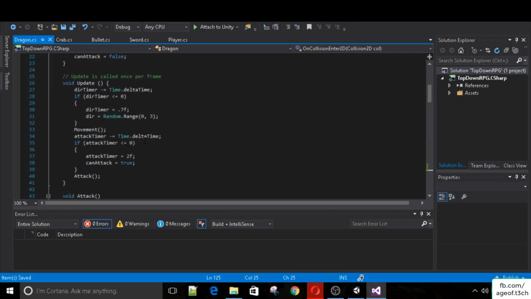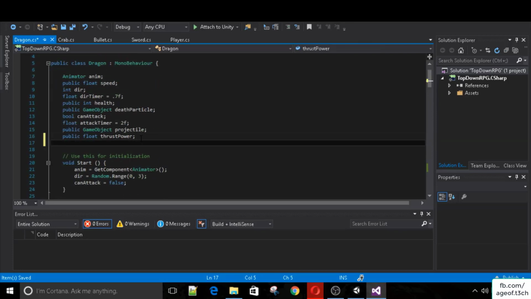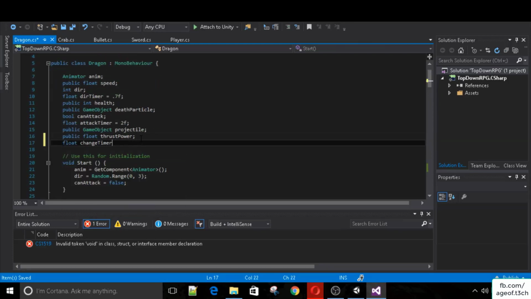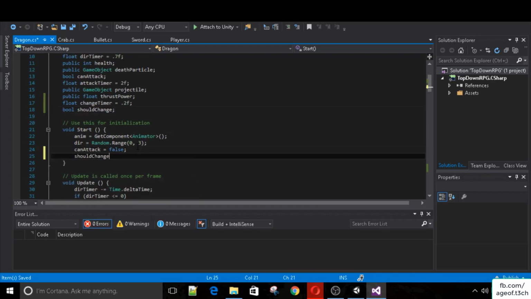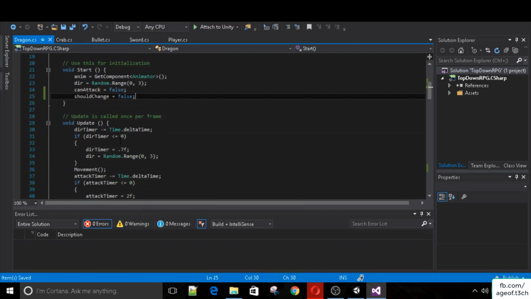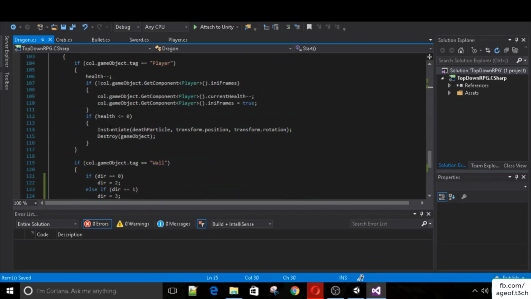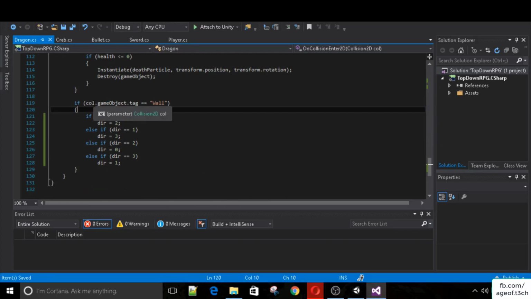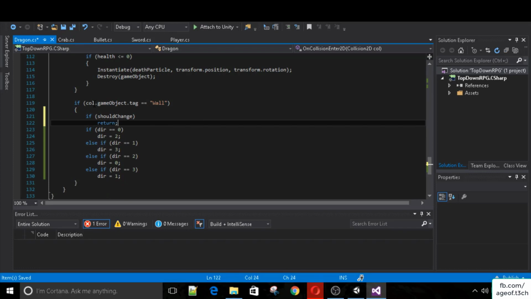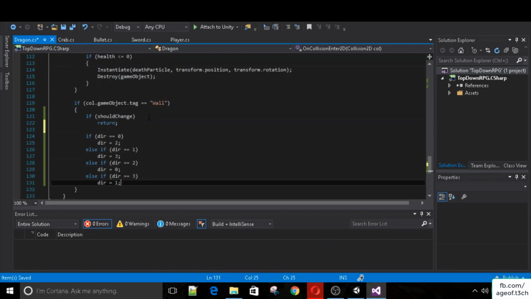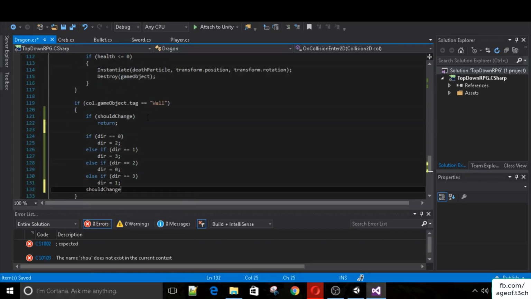Okay, let's create our boolean and our timer. So float change timer, set it to maybe 0.2 seconds. And let's add the boolean for should change. We can set it to be false when our game starts. And back in our collision, if should change is true, we will return, which means we don't execute this code below. And when we're done with this, we should say should change is true.